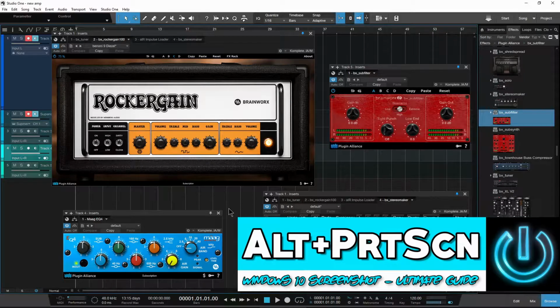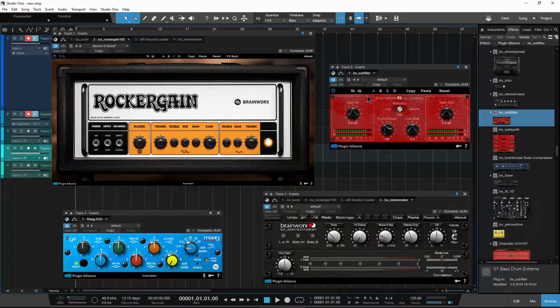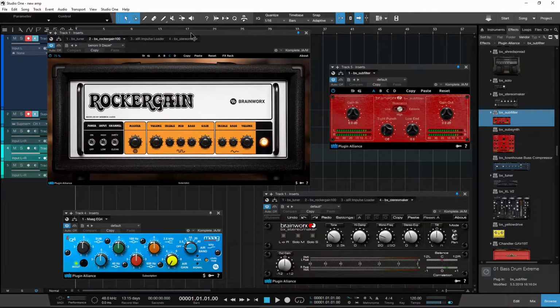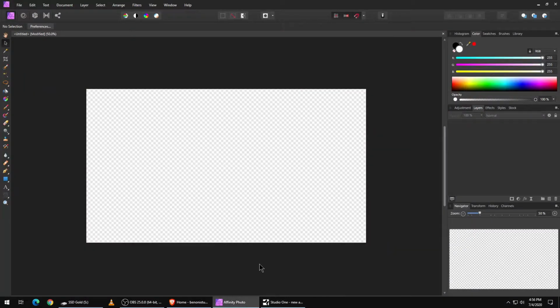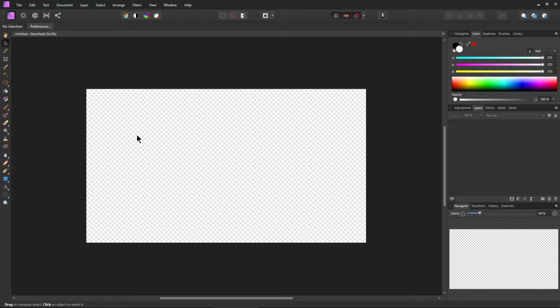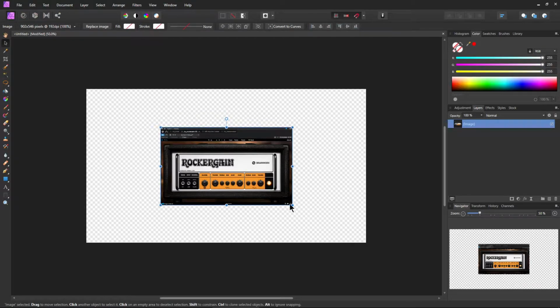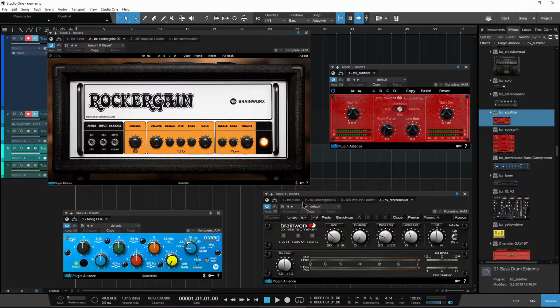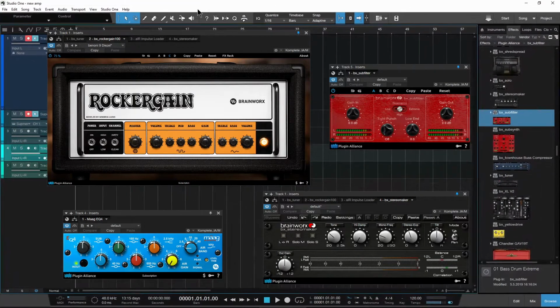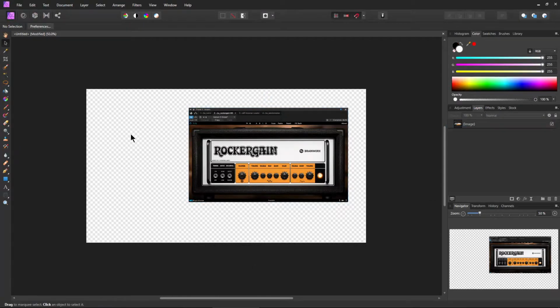To capture the window in focus, use Alt-PrtScn. For example, if I just want to capture this plugin window, select the window so it's in focus, press Alt-PrtScn to copy the image to your clipboard, then paste the image into another program using right-click paste or just hit Ctrl+V. If, on the other hand, I want the entire Studio One interface, click on the window so it's in focus, press Alt-PrtScn, and paste it into another program.